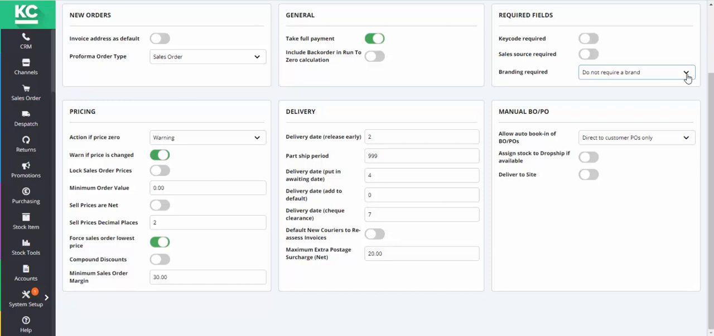The system default delivery date is next day delivery. Days can be added to this default figure by using Delivery Date Add to Default. Similarly, a specified number of days can be added to the default delivery date when the payment type is check, to allow for the check to clear. Default New Couriers to Reassess Invoices means that any new couriers added to the system would be defaulted to reassess orders on import or on part shipment. This behaviour can be controlled also on an individual courier basis. The final option means that any extra postage surcharges attached to items on a sales order will be capped to the specified figure.